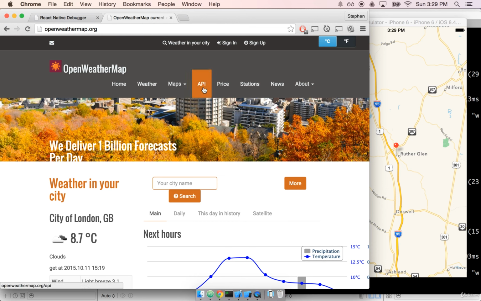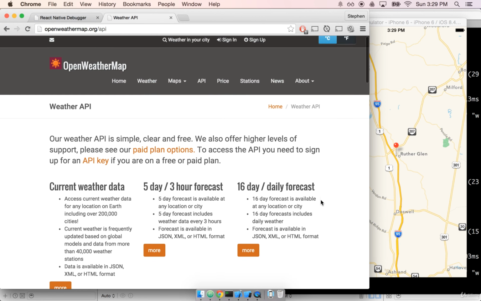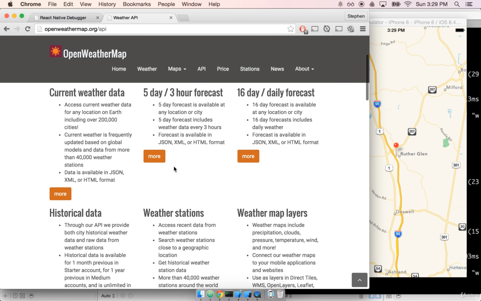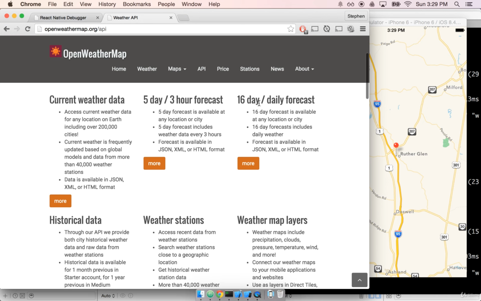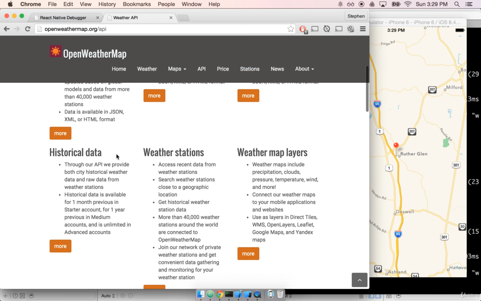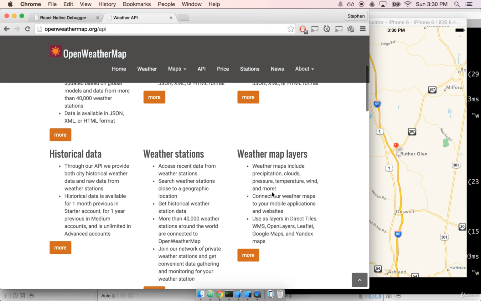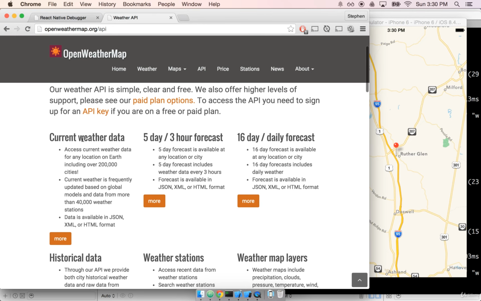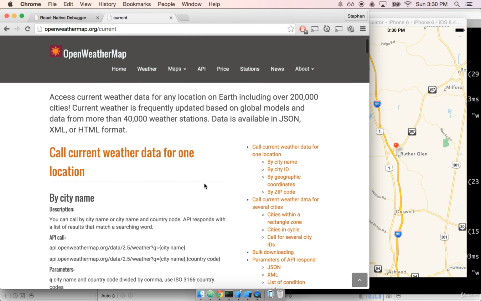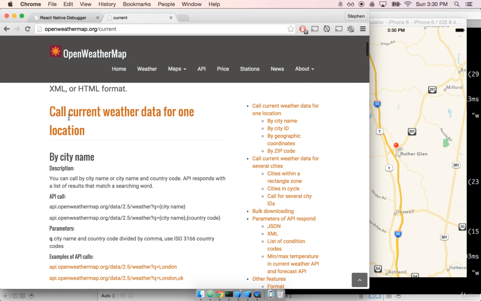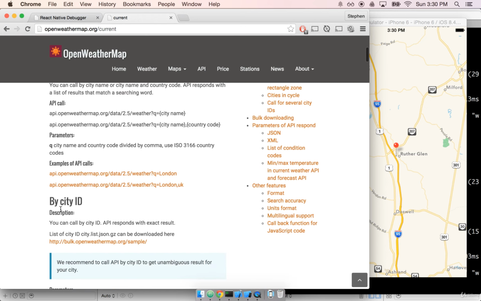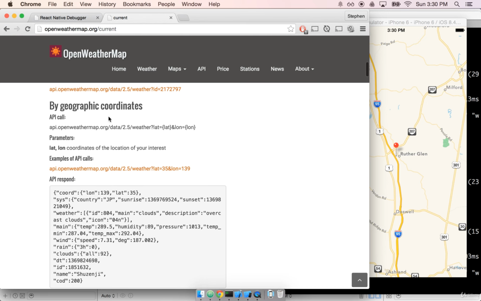So on the home page, at the very top is a link that says API. We're going to go there, and you can see that there's a couple different APIs that they have available. We have a weather forecast, a daily forecast, historical data, just about everything you could possibly imagine. In our instance, what we really care about is the current weather data. So we're going to click More. We can get current weather data by city name, city ID, or for us, geographic coordinates.